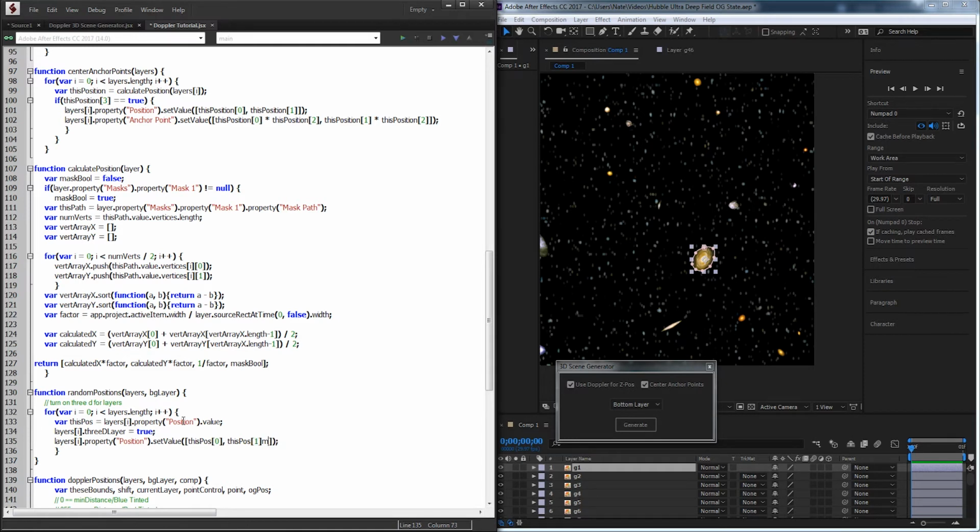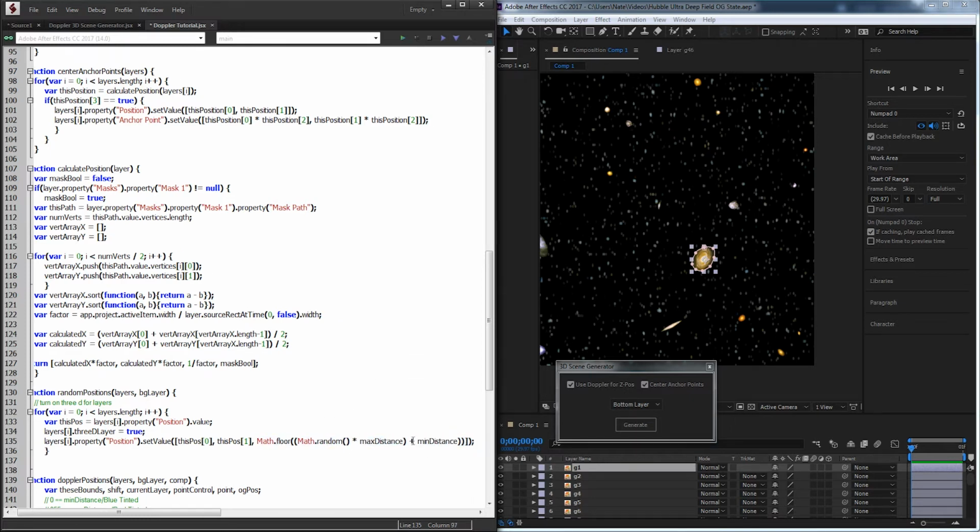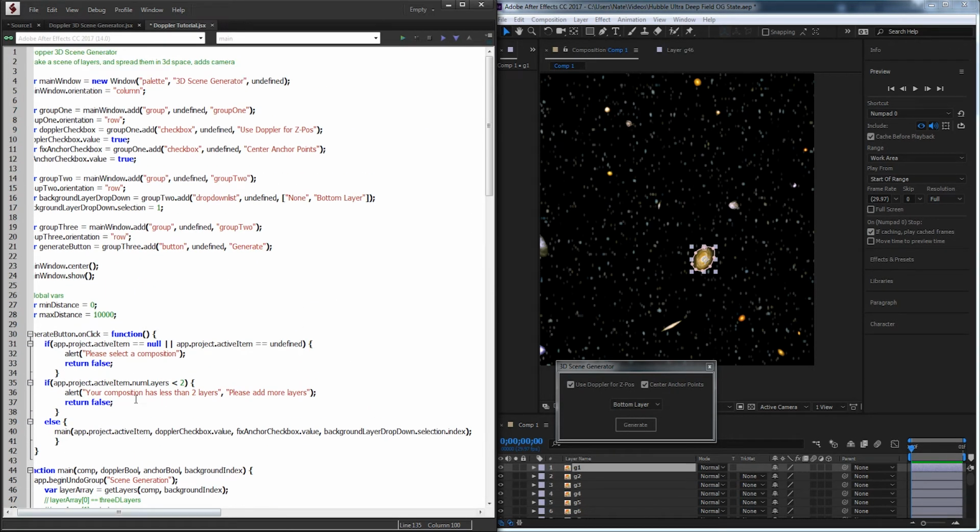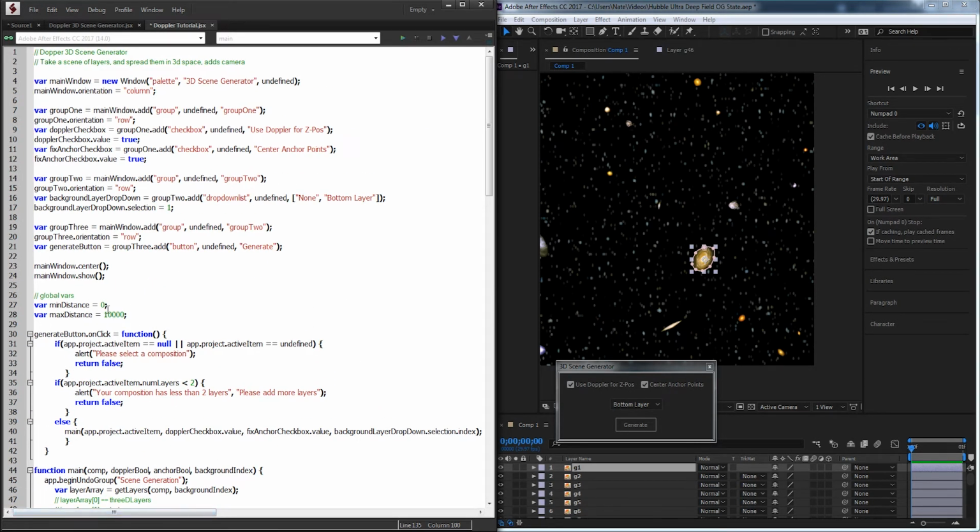And then for the z, since we're just going to be randomizing this, we're going to say math.floor, so we want to round a number. And inside of here, we want to say math.random. We want to multiply that by our max distance plus our min distance. So what this will do is basically round up a random number between our minimum distance and our maximum distance that we have set up right here.